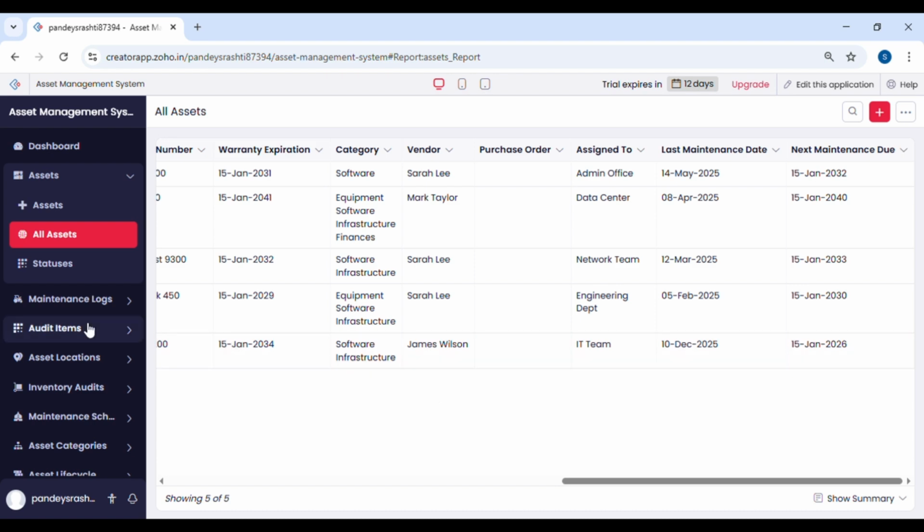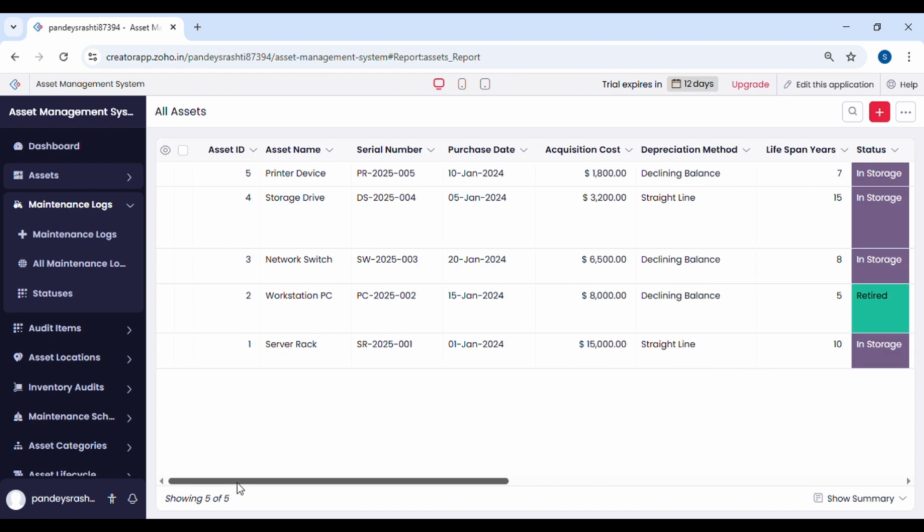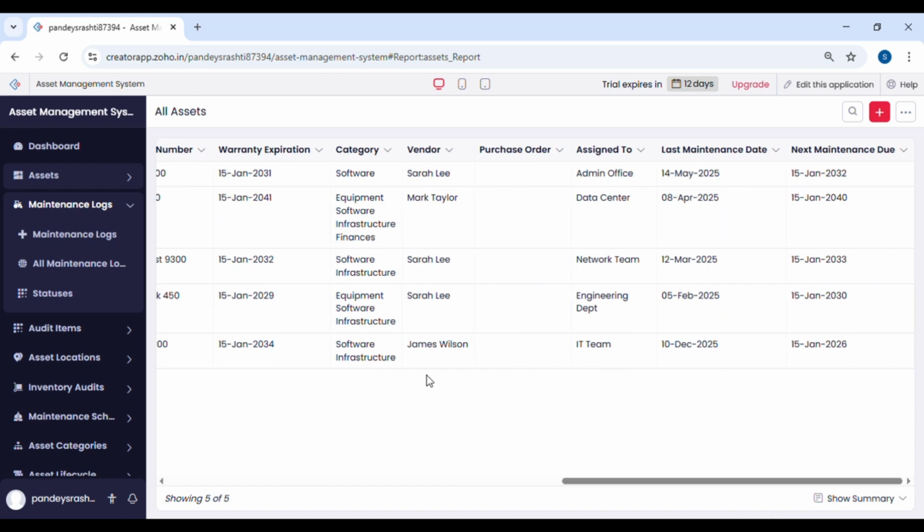If we go to the maintenance logs module, this module is used to record all the maintenance activities performed on assets. It captures asset references, related maintenance date, service provider, work performed, parts used, labor hours, and maintenance cost. This module helps in tracking maintenance history and asset performance.